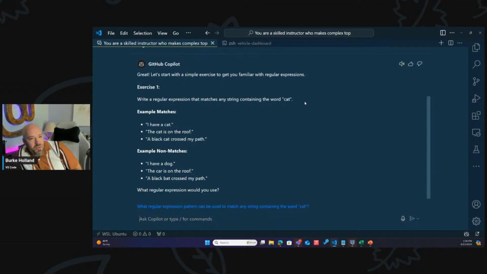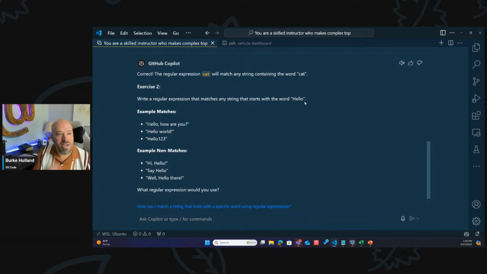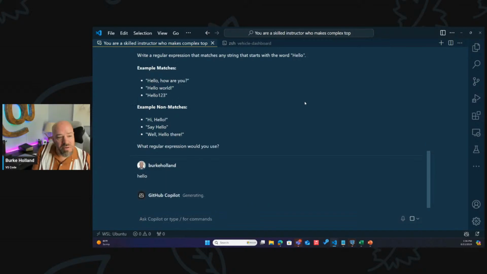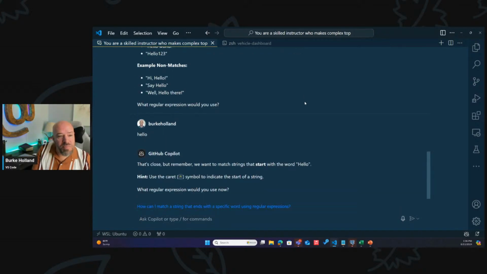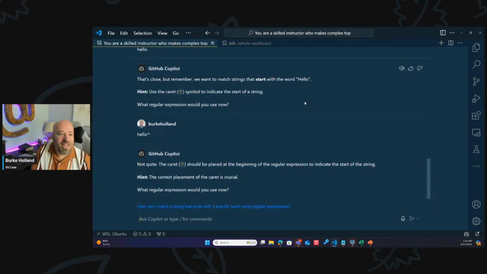It doesn't really tell me though, like I don't know. Is it just cat? Write a regular expression that matches any string that starts with the word hello. Hello? That's close, but remember we want to match strings. Hint, use the caret symbol to indicate the start of a string. So is it hello and then the caret symbol? Not quite. It should be placed at the beginning.